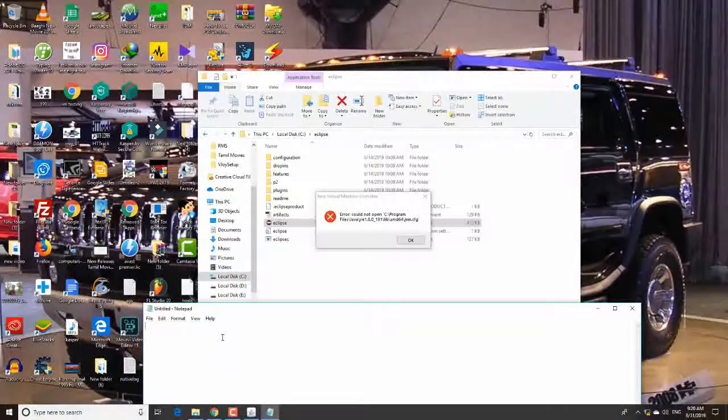C, program files, Java, JRE 1.8.0_191, and lib, then amd64 and jvm.cfg.